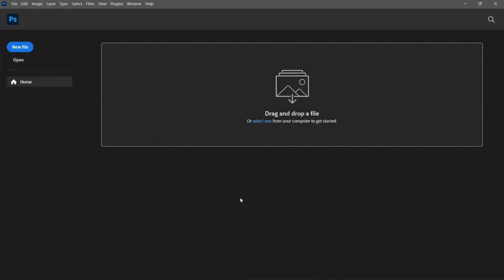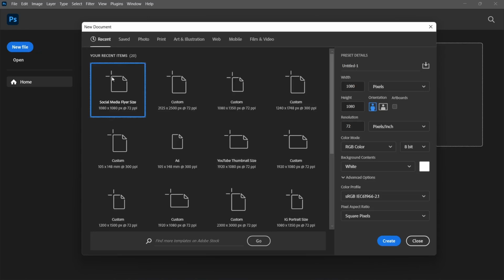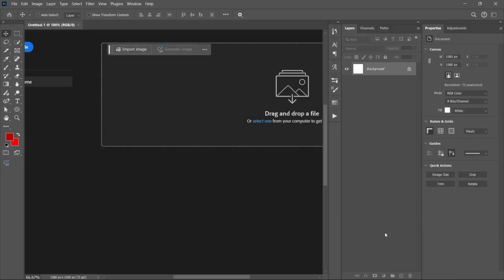So the first thing I'm going to do is create a new file. So come here, create a new file, and it's going to be a square flyer. So 1080 by 1080 is pretty okay. Alright, so click on create.